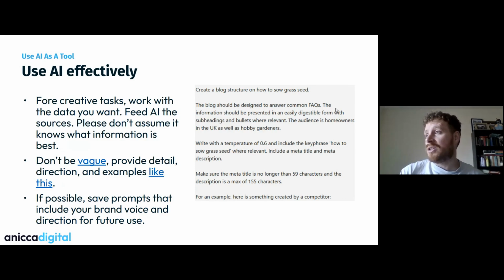The blog should be designed to answer common FAQs, so we've given it a direction. The information should be presented in easily digestible form with subheadings and bullets where relevant. The audience is homeowners in the UK as well as hobby gardeners. So we've given it the style that we want, easily digestible. We've given it the format, subheadings and bullets. We've given an audience so it knows who it's speaking to, homeowners in the UK, with the geographic location.